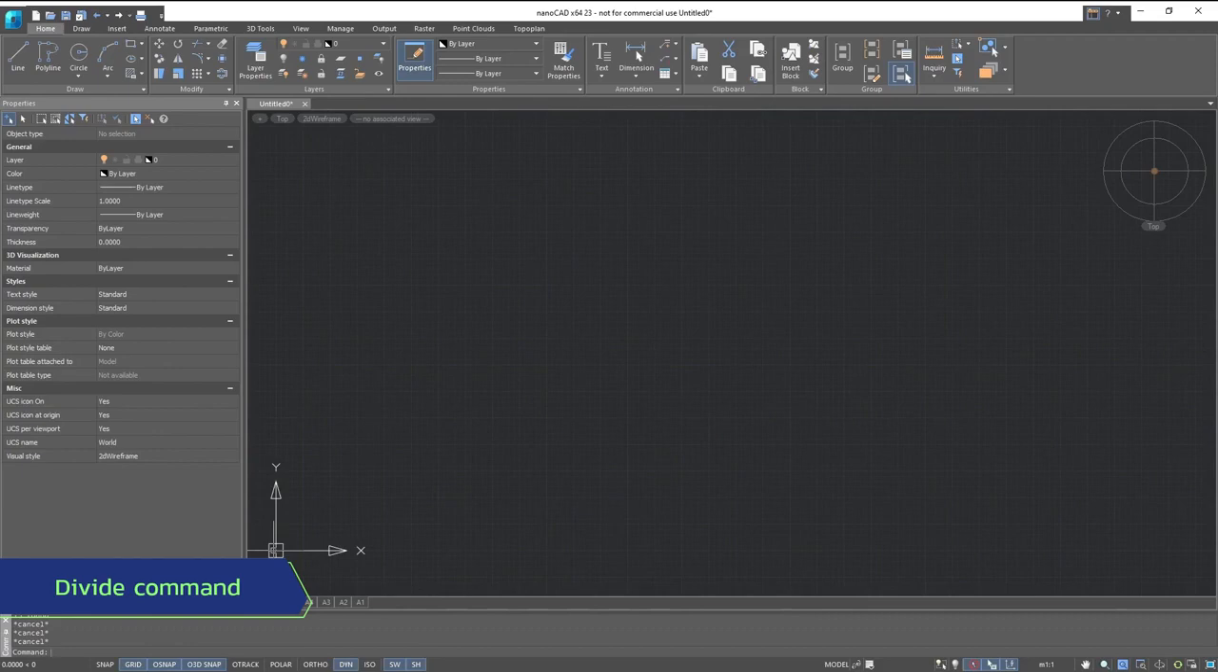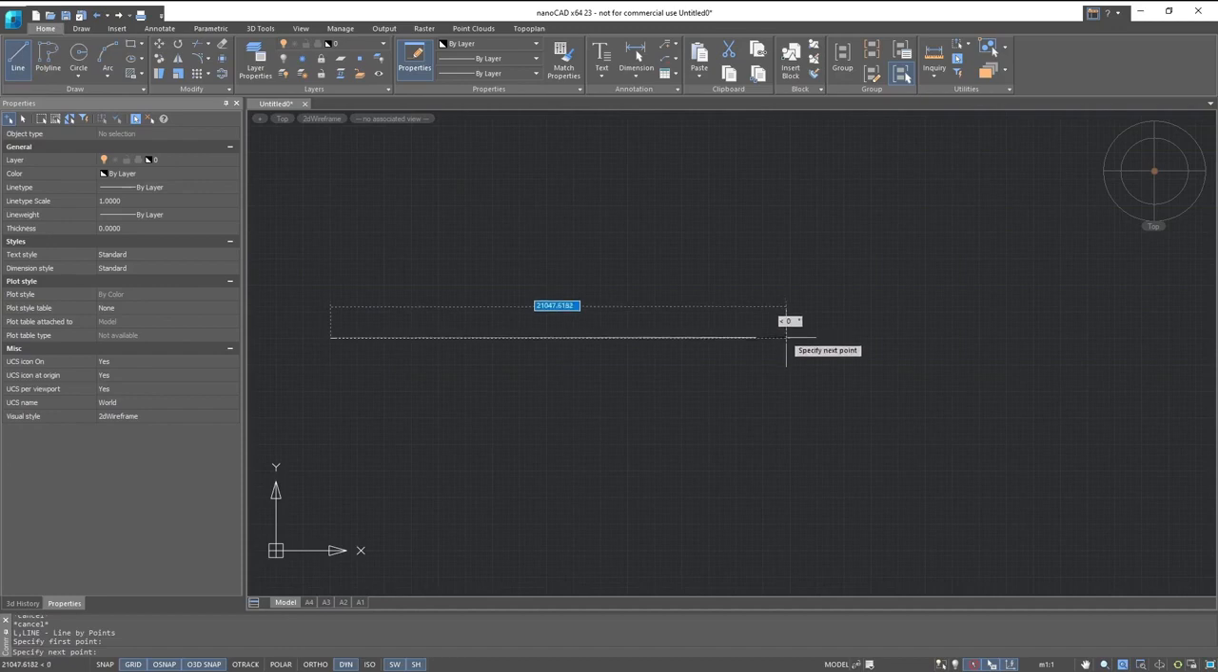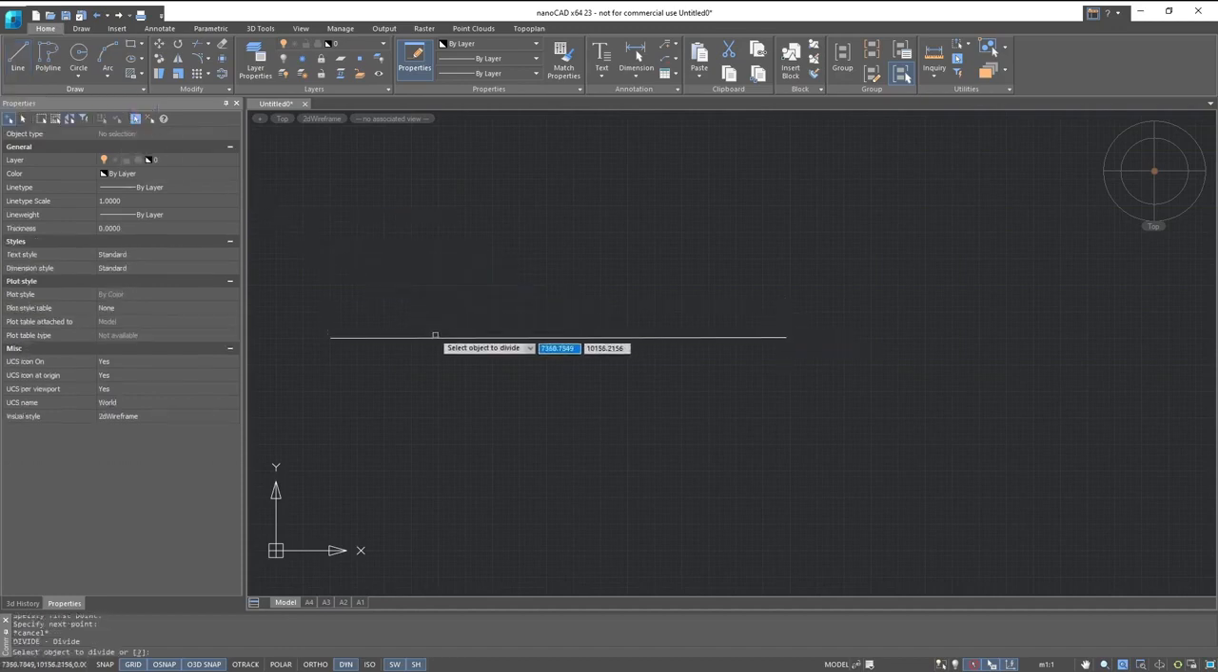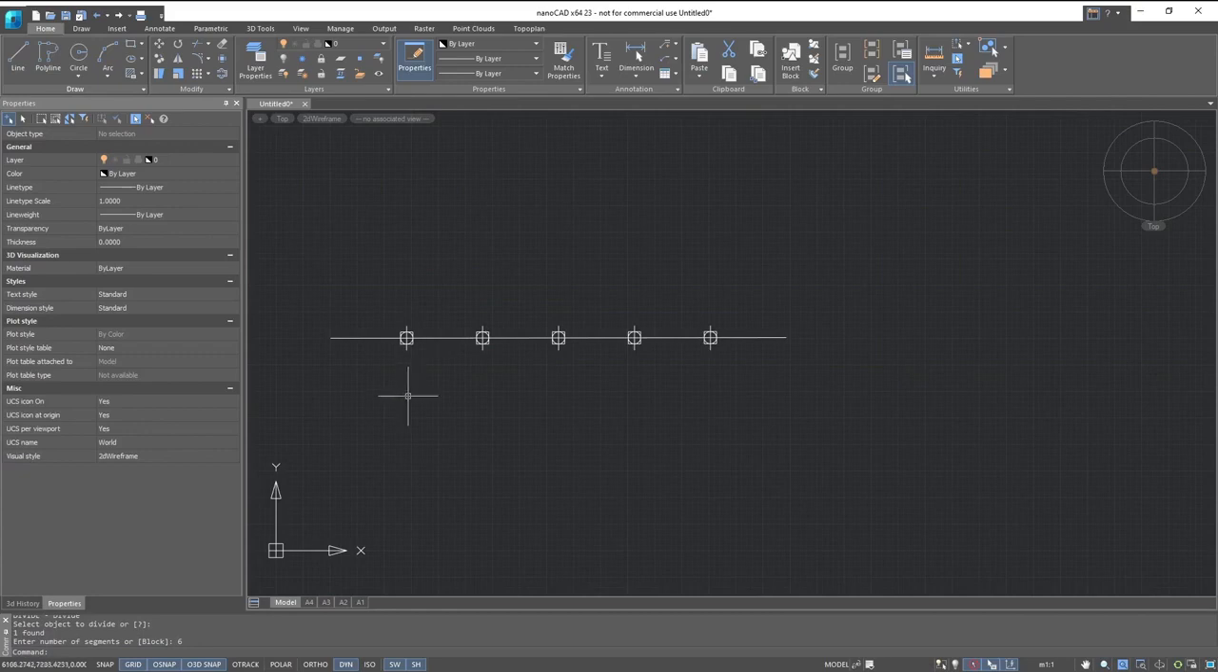The divide command will distribute on an object or its perimeter points or blocks at equal distances. Let's see an example on a line segment. We'll use the divide command. For this, we need to select the object to be divided and specify the number of segments. Let's specify 6 segments. Enter. Since last time we changed the appearance of the point display, it will look like this.